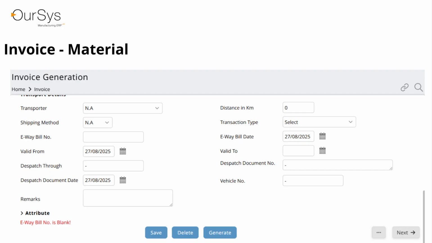Also, in the supplier master we have a provision for transporter ID. If the transporter is GST registered, then the user can update the transporter ID as the GST number. But if not, then the transporter ID must be mentioned in the supplier master.